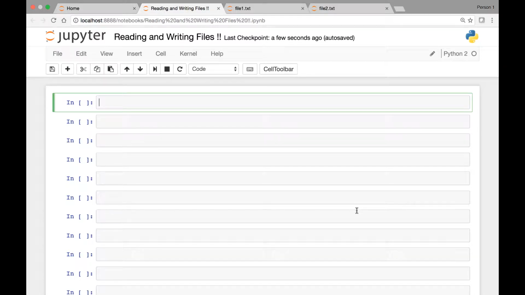Hello everyone and welcome to the lecture on reading and writing files. In this lecture we'll see how we can read a given file and we'll also see how to write in a file.